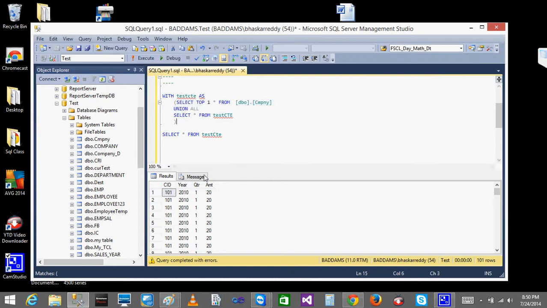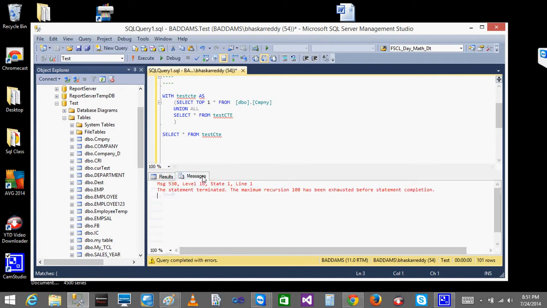When I do the recursion, there are multiple recursions. It can only go up to 100. It can't do more than 100 times recursive. Okay, so that is the scenario. This is nothing but the recursive CTE.